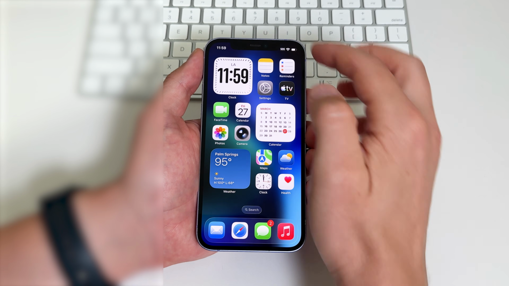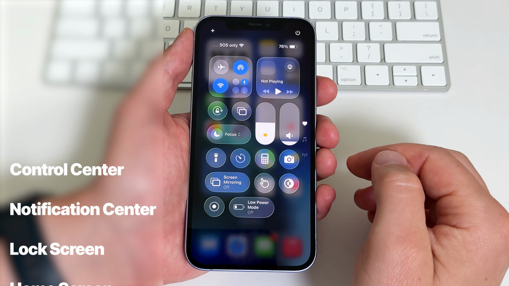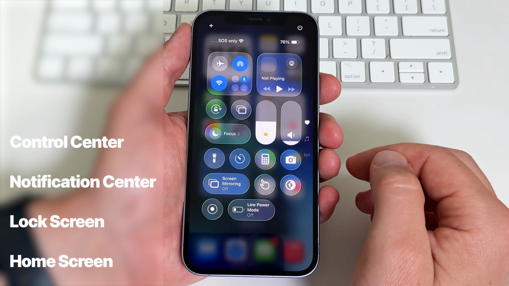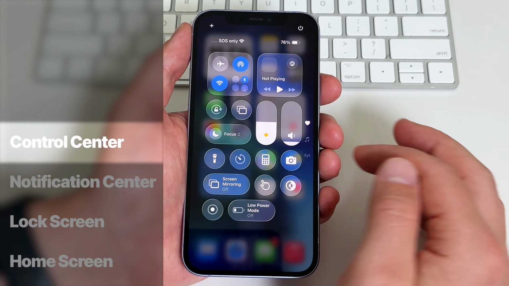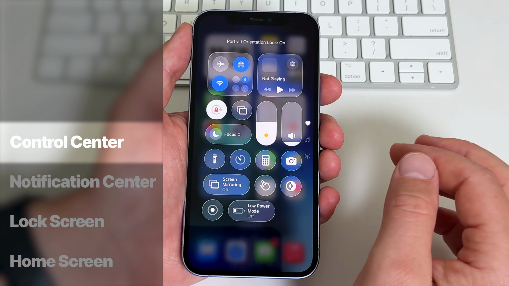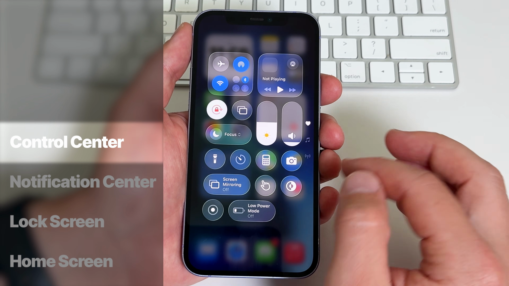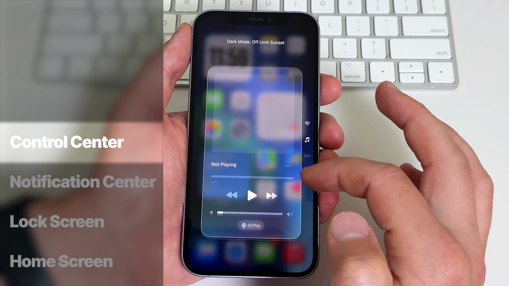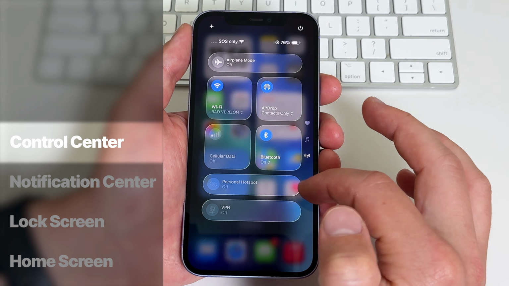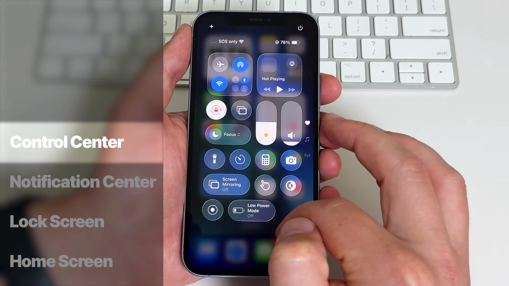When someone's talking about Control Center, they're referring to this panel of settings that can be accessed by swiping down from the top right corner of your screen. You'll have everything from a flashlight to Wi-Fi and Bluetooth toggles here, volume, screen brightness, screen orientation lock, dark mode. Pretty much everything can be controlled from here. There's multiple pages and you can customize the buttons that are shown here.